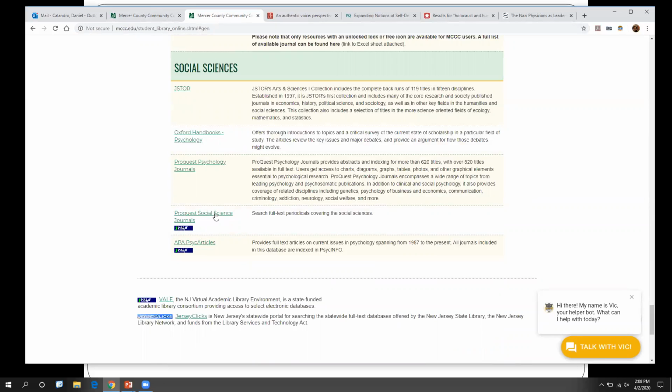So if you want to work on like why did the Holocaust happen, why did it happen in Germany of all places, these two databases will definitely have some articles on those topics.